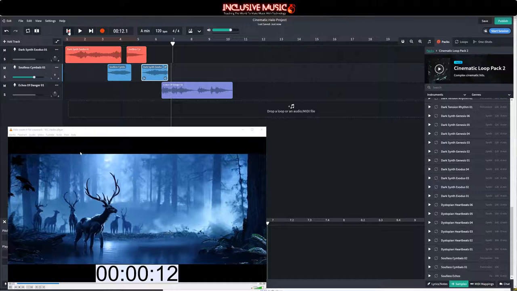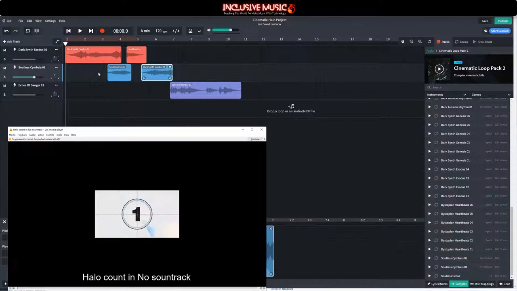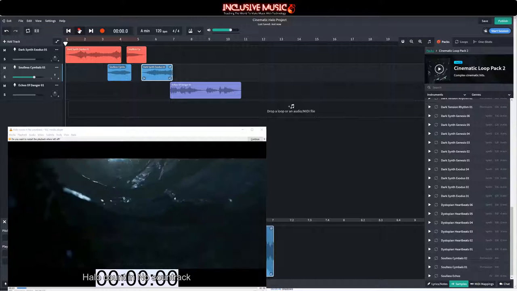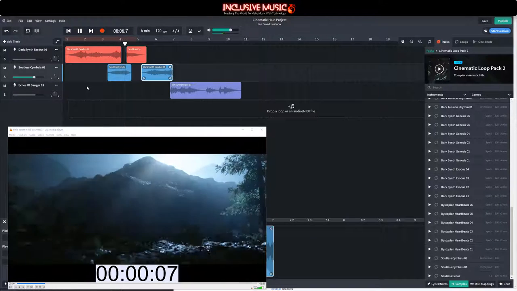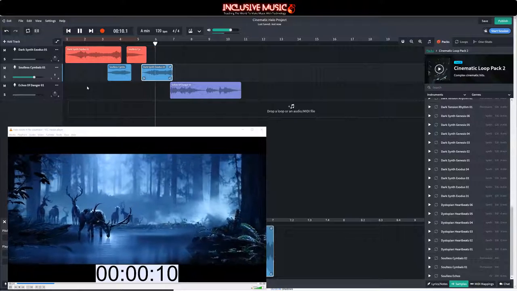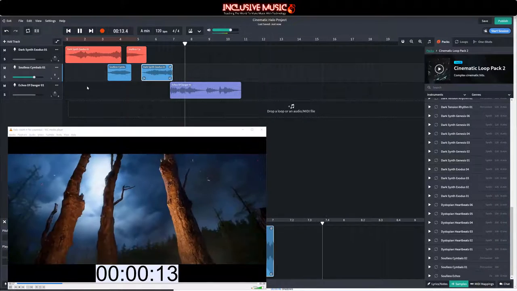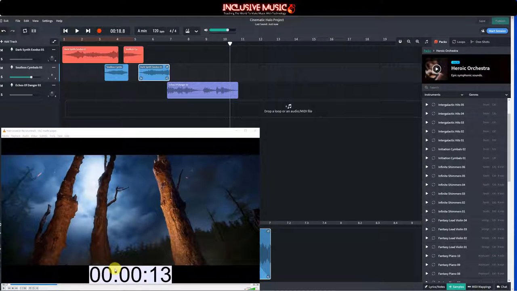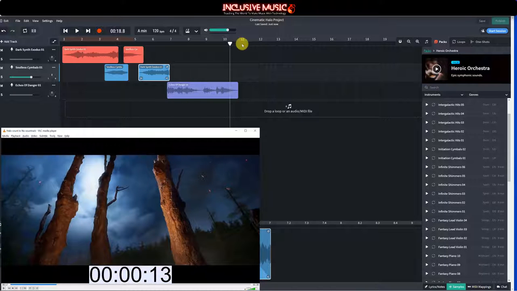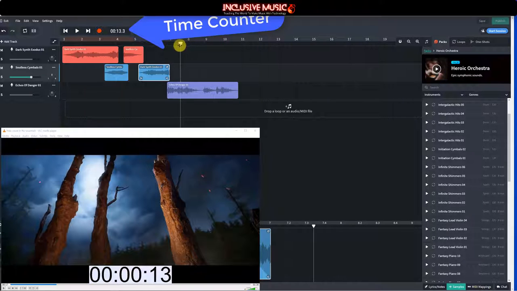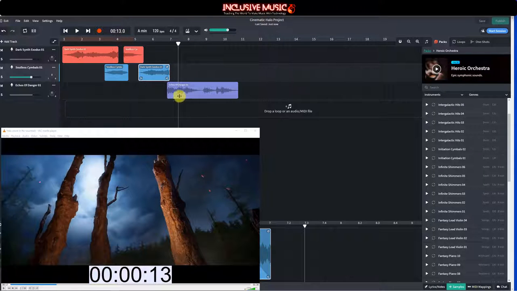Let's pause, rewind, play, two, three, four. So if I look at this film and see the timeline, I can see that this scene, which is the trees just after the deer, comes in at about 13 seconds. So another way to get this quite accurate is to move the cursor until we see 13 seconds. 13 seconds, there it is, dead on. And that will give us a really useful guide as to where to put the next sound.